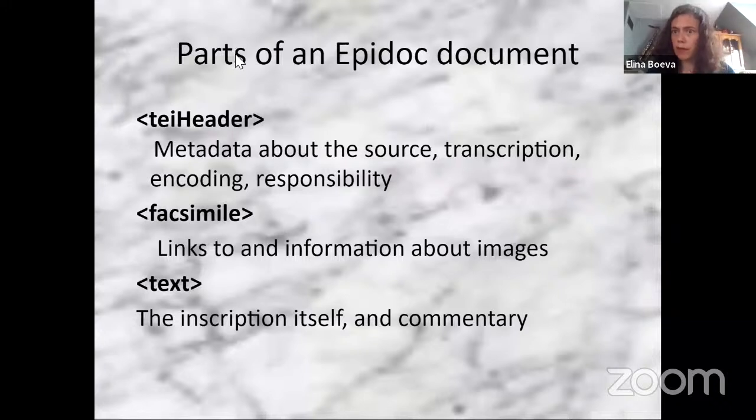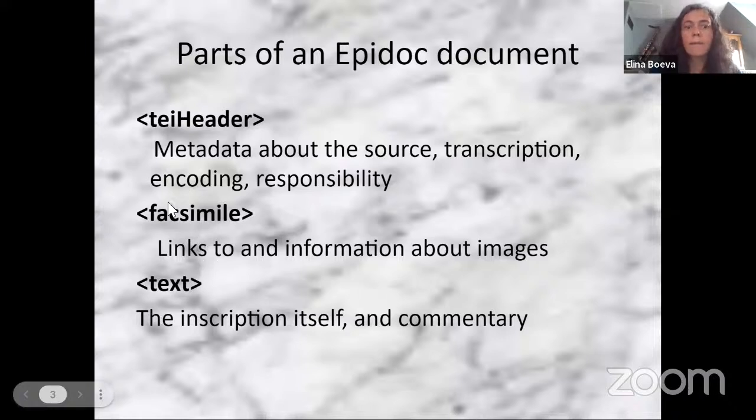So something I said yesterday, the parts of the EpiDoc document: the TEI header is the thing that we are going to deal with today. The image part, and the text part that contains the apparatus criticus, the translation, and the commentary. And we briefly discussed the encoding part, but the translation and the commentary and the apparatus criticus are not that hard and difficult.